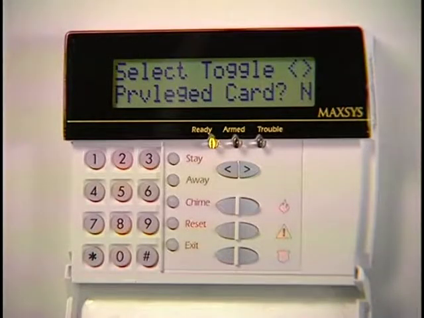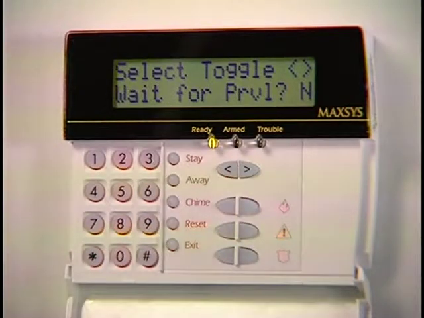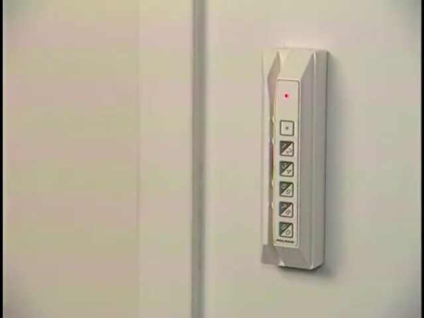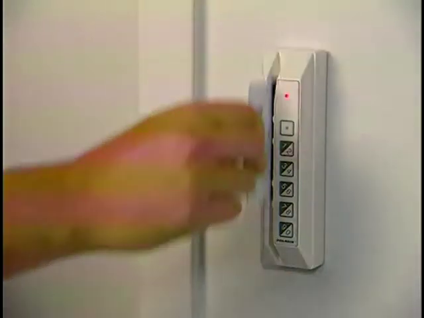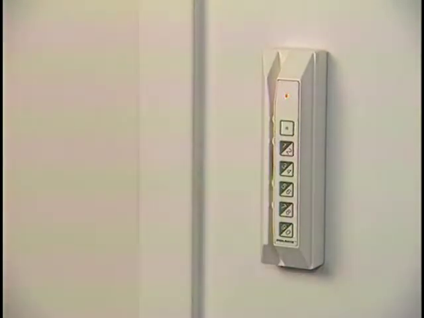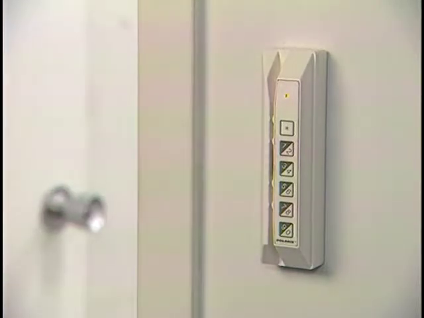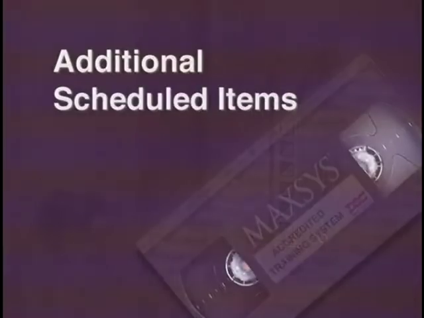When programming user codes and cards into the system, you have two options: to make the user a privileged card holder or make the user a wait for privilege card holder. When the second card schedule is active, if a user with the wait for privilege card option presents their card, the LED on the reader will flash slowly for 10 seconds. A privileged card holder can then present their card to permit access. Both events will be logged to the buffer, the person requesting access and the person permitting access.